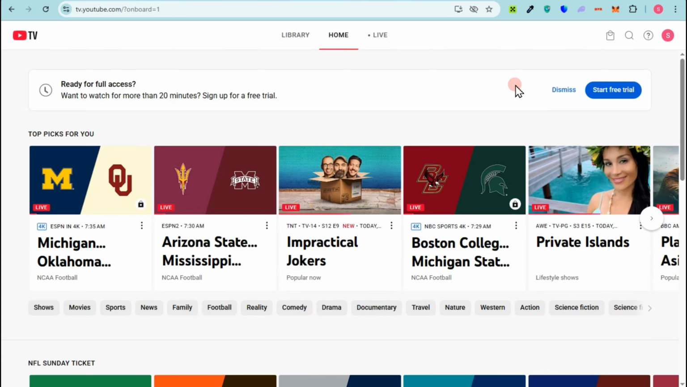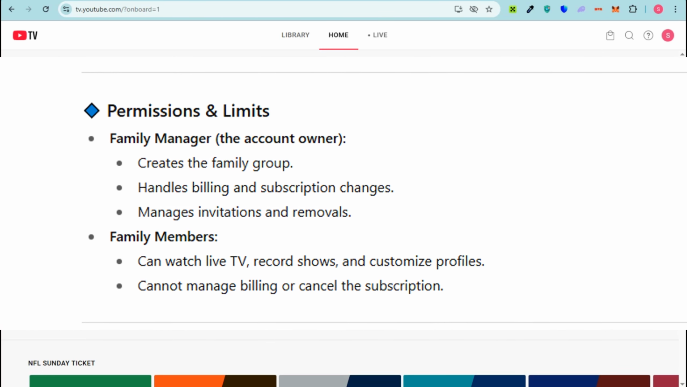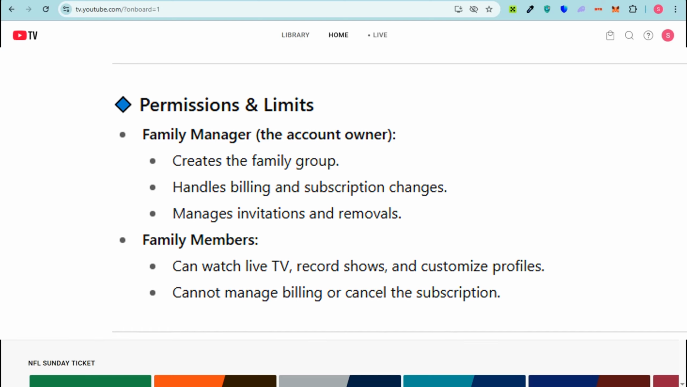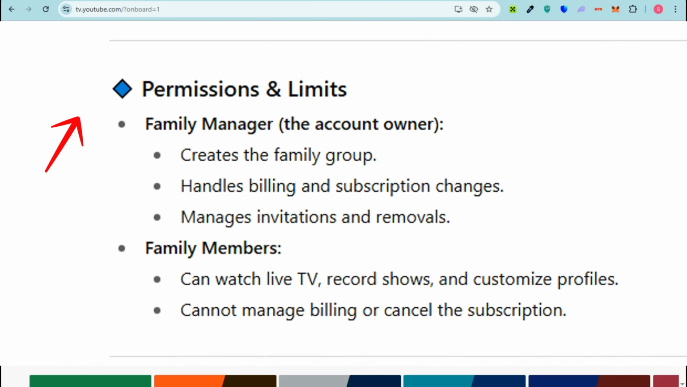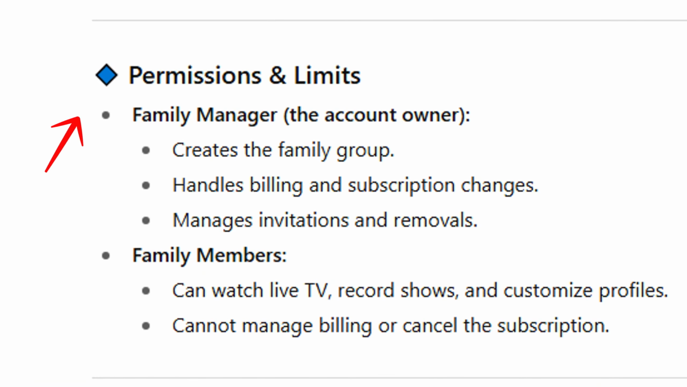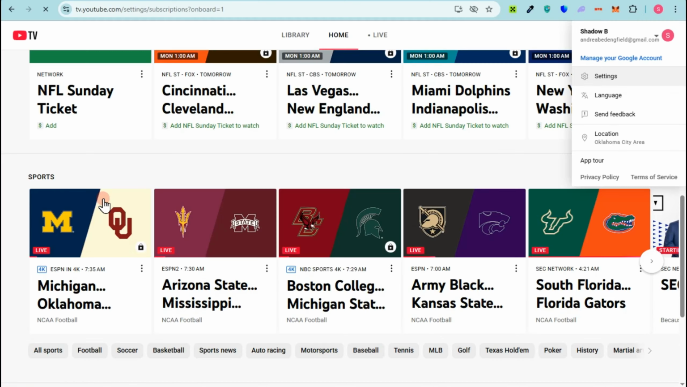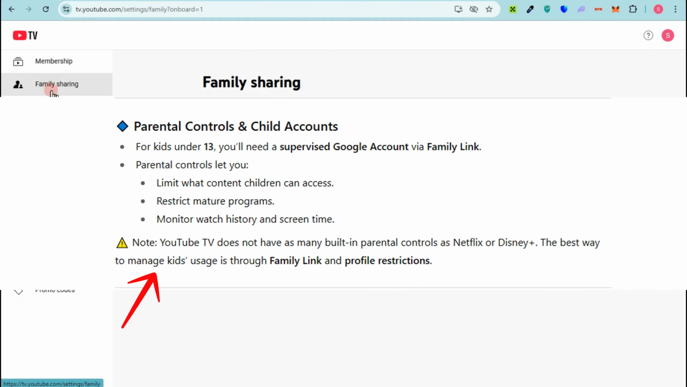When it comes to permissions and limits, the Family Manager, the account owner, creates the family group, handles billing and subscription changes, and manages invitations and removals, while family members can watch live TV, record shows, and customize profiles, but cannot manage billing or cancel the subscription.